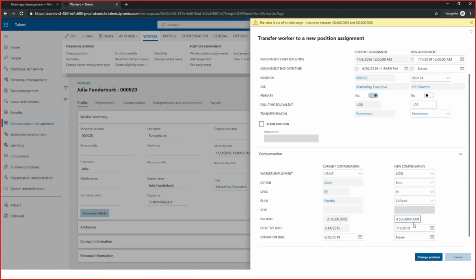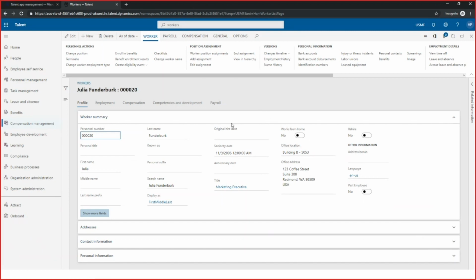You could correct it and rectify it and then click change position in order to get that employee transferred to the new position across the different legal entity. I will not do this. I'll just cancel. Okay.